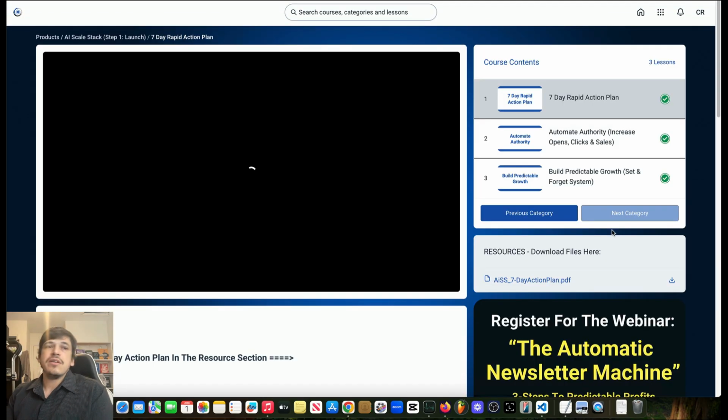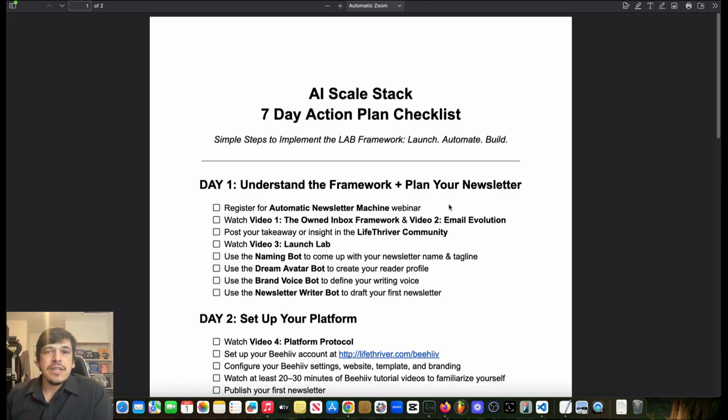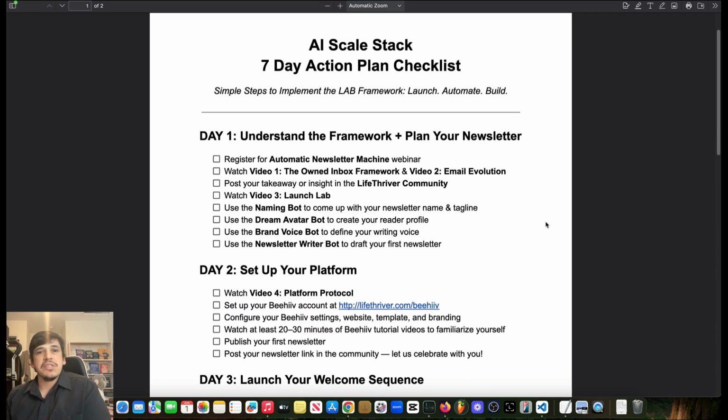So when you go to the next, he gives you a 7-day rapid action plan, which is this. So I want to go through this with you because it's interesting how he's got this. And so I'm going to go ahead and read it out. AI skill stack, 7-day action plan checklist. Simple steps to implement the lab framework. Launch, automate, and build. Day one, understand a framework plus plan your newsletter.